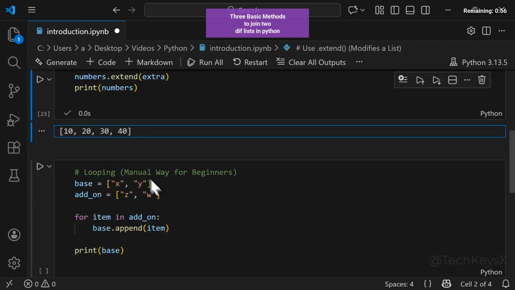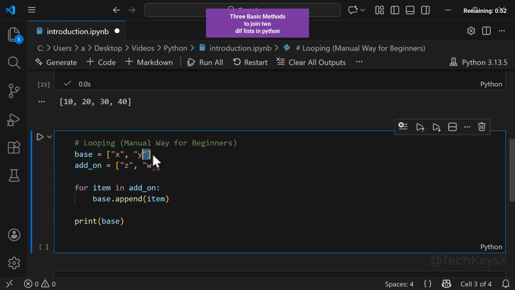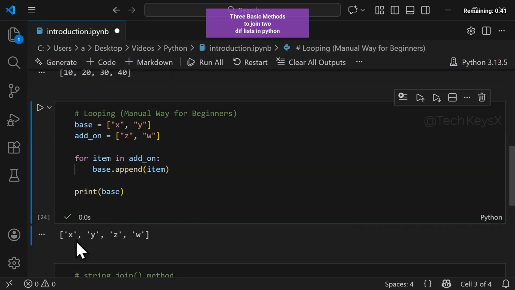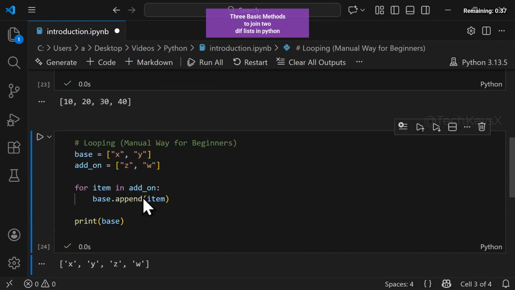And then we have looping, which is a manual way for beginners. Same here, I have a base list and then I have an add-on list. I am using a for loop over here and then appending items from add-on into the base. Then if I print the base, I will see all of the items are present in the base list. This does the same thing as extend and it shows each step.